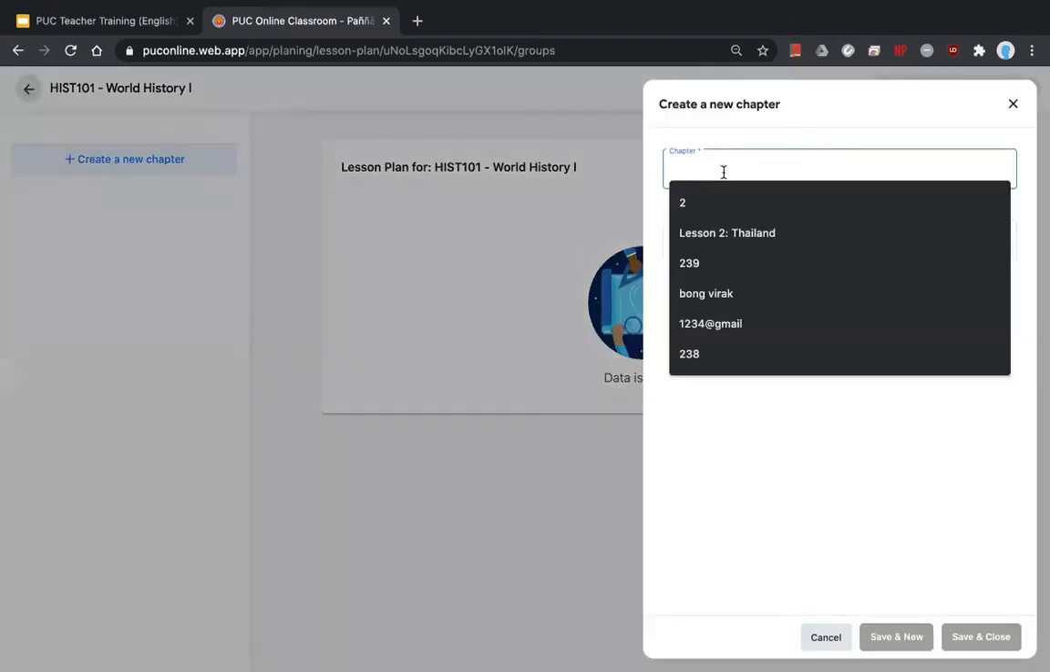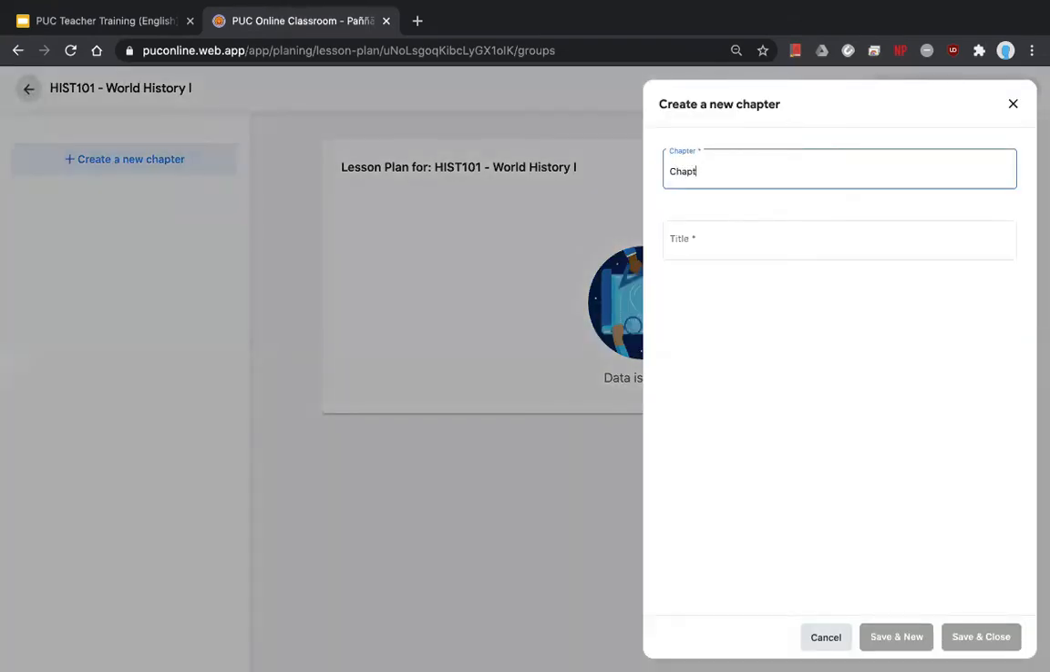And then you will be asked to put the chapter number. In here, it depends on your lesson plan. If you want to call it module, that's fine, but I prefer to keep it simple. So I would just say chapter 1 here and the title of the chapter. Since it's a world history class, I will be talking about the history of European countries, so I would just put the title as Europe. After you put chapter 1 and the title of the chapter, just click Save and Close.